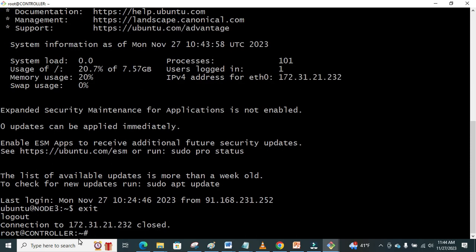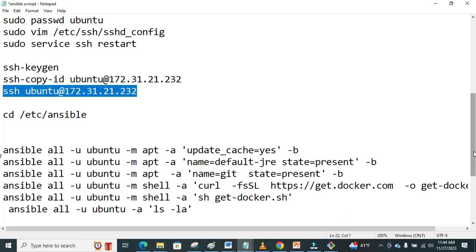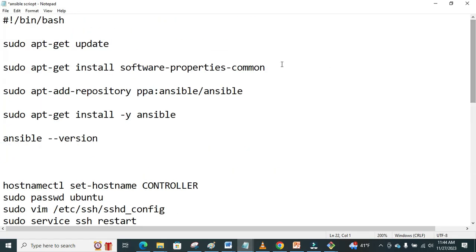So we have created a passwordless connection between all our instances, all our servers. Now the next thing that we need to do is install Ansible in our controller. In order to install Ansible, we have three, or I think there are 3 or 4 of them, commands that we need to run.